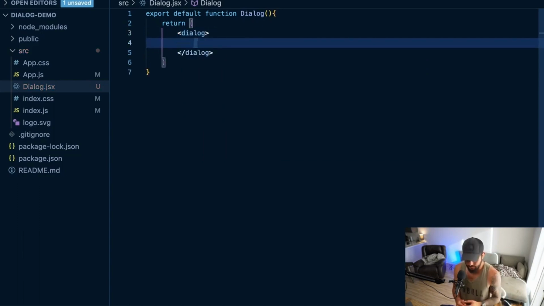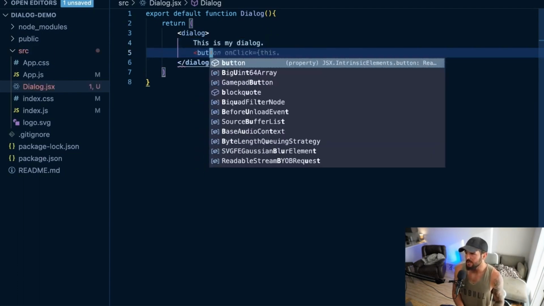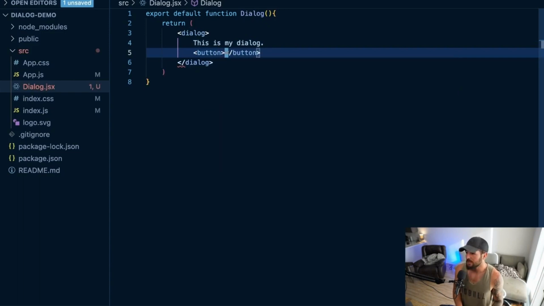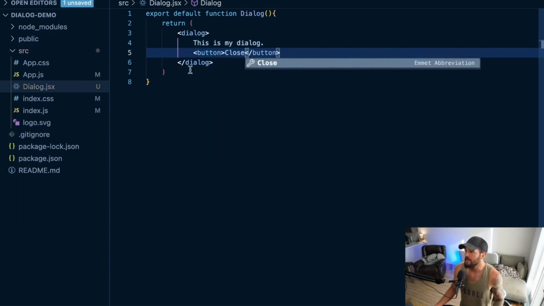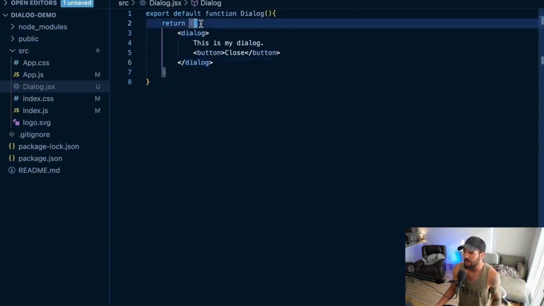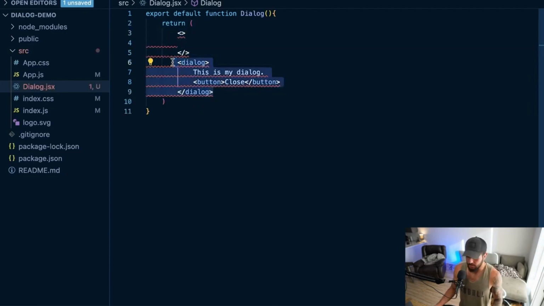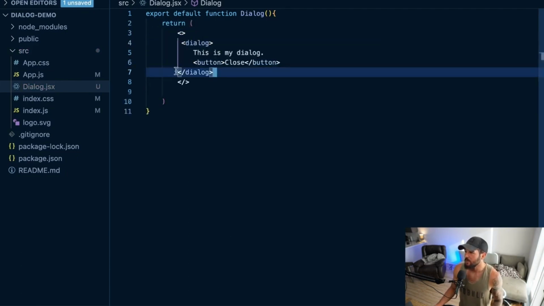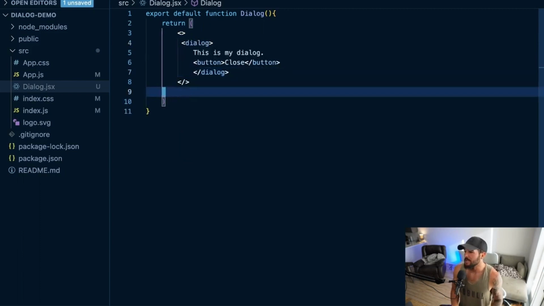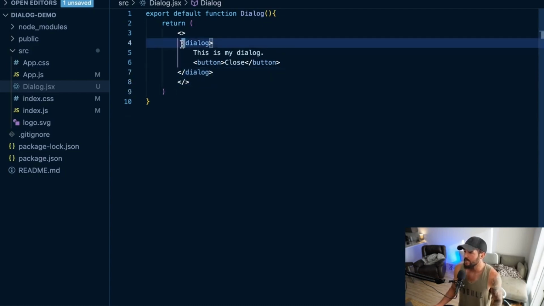And within this dialog, I'm just going to say, this is my dialog. And then within my dialog, I think I'm going to add probably a close button to just close this dialog. And then within this dialog component, I'm also going to include a button to open my dialog. So let's actually do a React fragment here and move the dialog within this fragment, because when we return JSX within a React component, you can only return one top level element. So I'm doing that here.